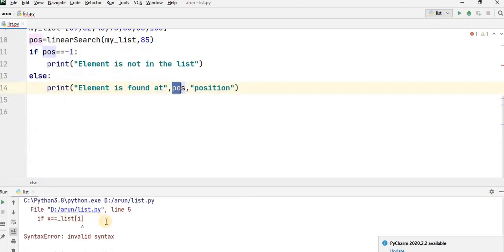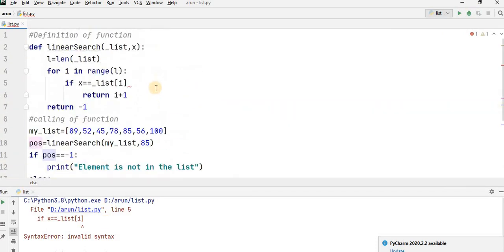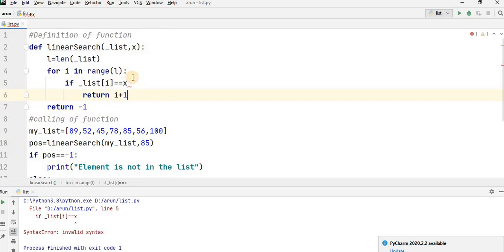Okay, one thing is missing. If x equals list[i]. So what is the problem for the increment? So what is the problem? Okay, the same colon is missing here. Okay, now run your program again.